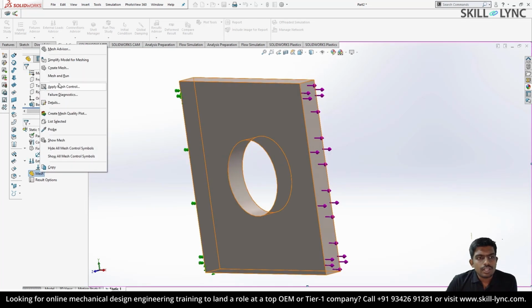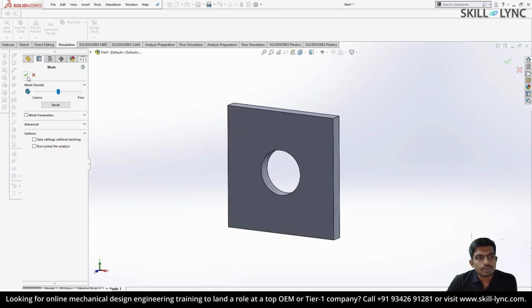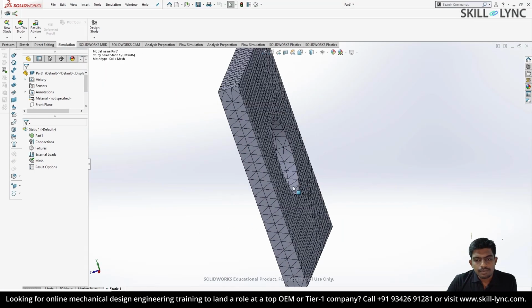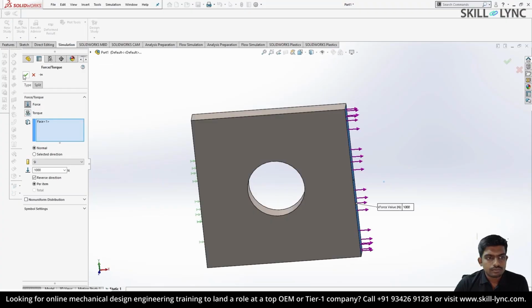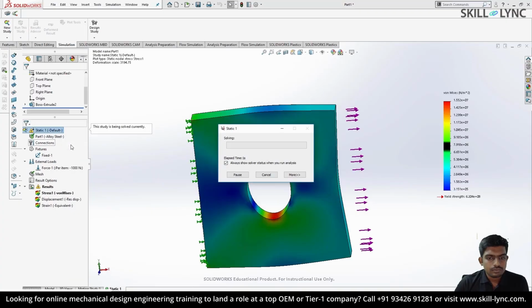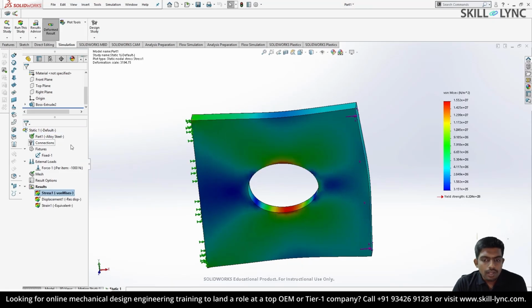So let's use the default mesh for the demo purpose. So click on OK. So this is our meshed model. This looks fine. Let's proceed with the simulation and run it. Okay, now that our simulation is done, let's look at the results here.